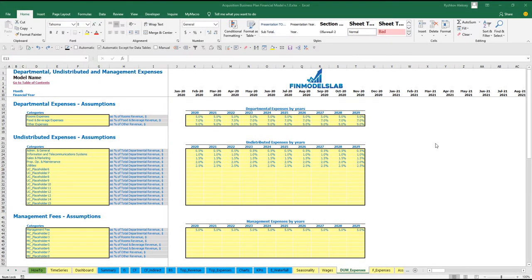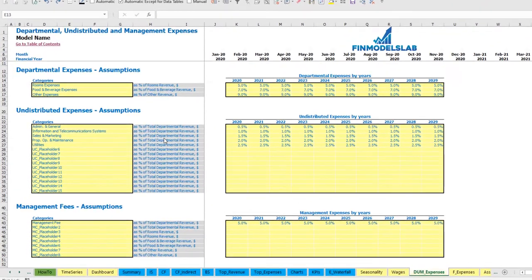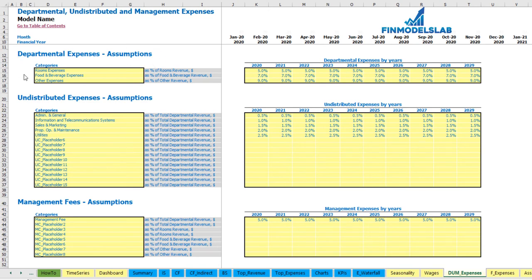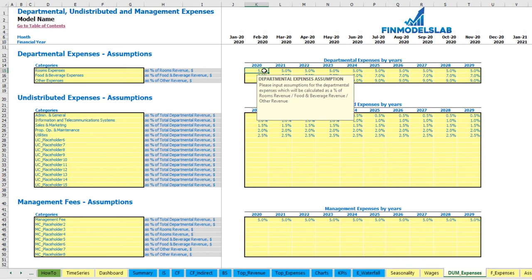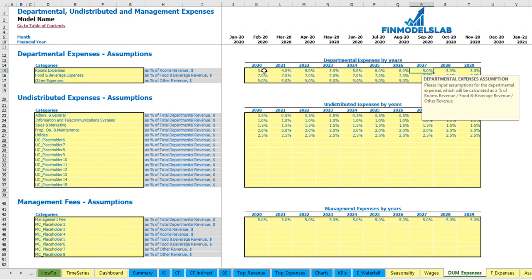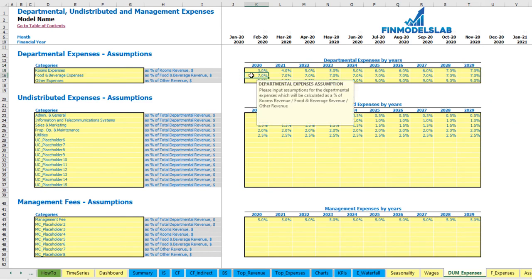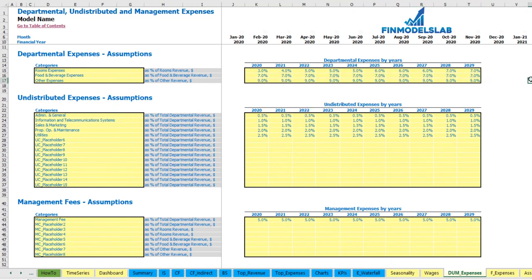On the DUM expenses sheet, you can input your departmental, undistributed, and management expenses. So let's go one by one. Under the departmental expenses assumptions section, you have three categories by default: rooms expenses, food and beverage expenses, and other expenses. But you can also rename them, you can type any name you would like. Here you may see the approach of how it will be calculated. Rooms expenses will be calculated as a percentage of rooms revenue. Food and beverage expenses will be calculated as a percentage of food and beverage revenue. And other expenses will be calculated as a percentage of other revenue. You also have notifications in these yellow cells of what you're supposed to input. So you can input, for example, 3, 4, 5, 5, 5, 6, 6, 6, 7, 7%, or keep it steady across all the years, for example, 7%, like here.